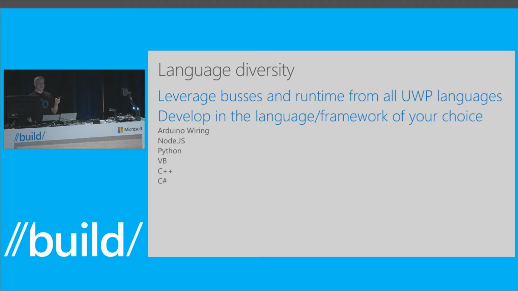In all 6 of the Universal Windows Platform languages, you can access buses and the runtime from all the UWP languages. And you can develop in the language and framework of your choice. Arduino wiring, Node, Python, Visual Basic, C++, C#. And for the one of you that's going to ask, yes, F# works as well.